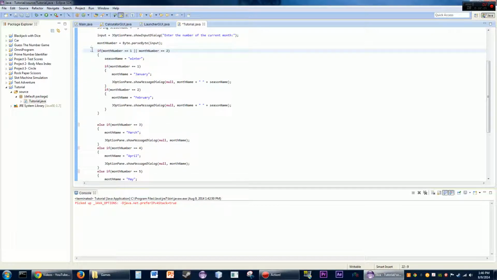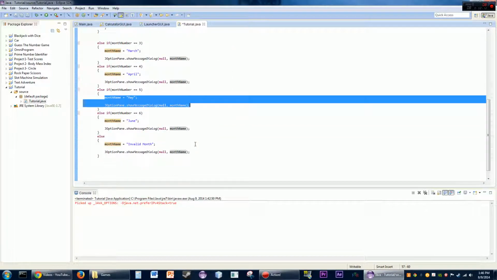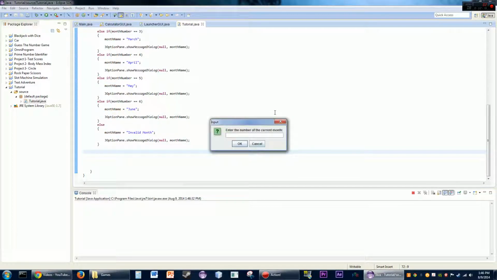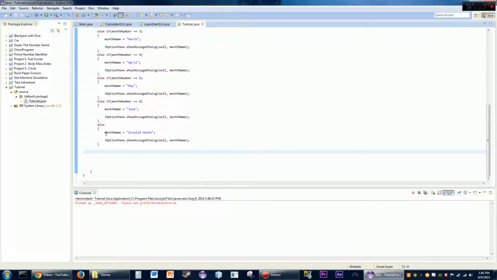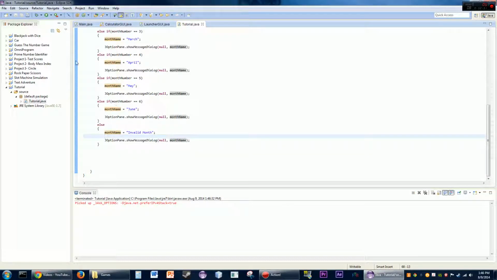Let's say it does get to this one right here. It'll do this, and then it'll jump all the way out of all of these else statements and go down to here. So let me show what I mean by this. Let's do 2. February, winter, done. There was no invalid month. There was nothing else. It was just that, and it jumped out.